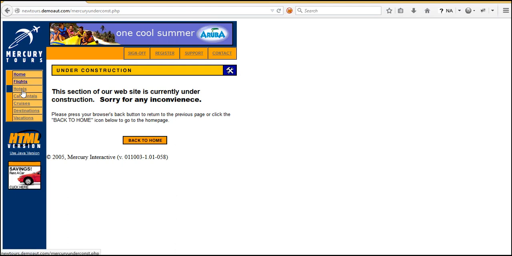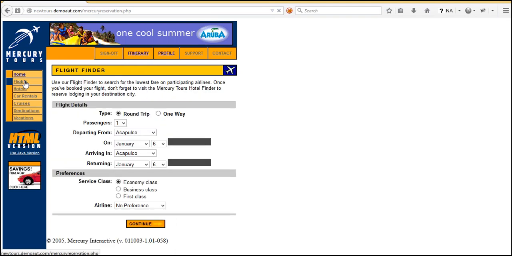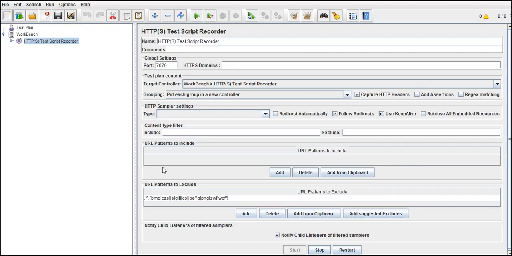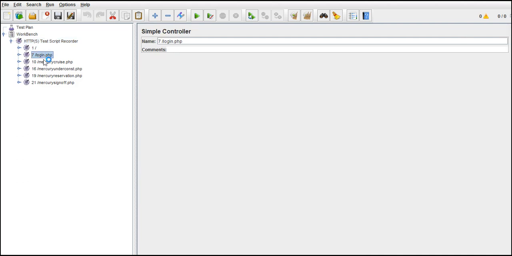Maybe this site is not appropriate, at least this page that we are looking at. Flights, let's click. Right, again we just reach the same page. Okay, done. Let's log out. Now these are the recorded requests, and the reservation page is under construction.